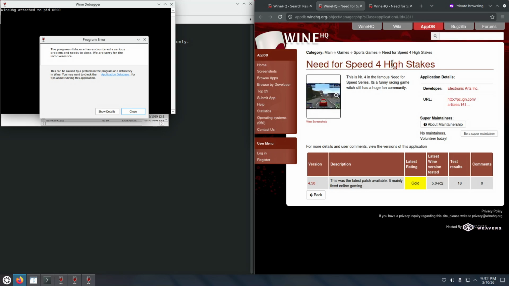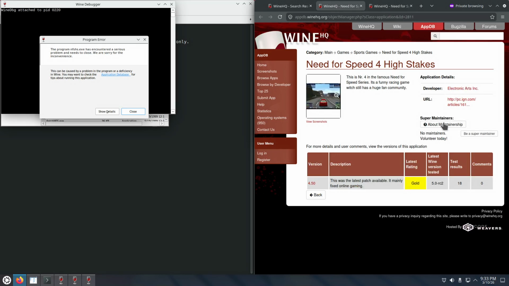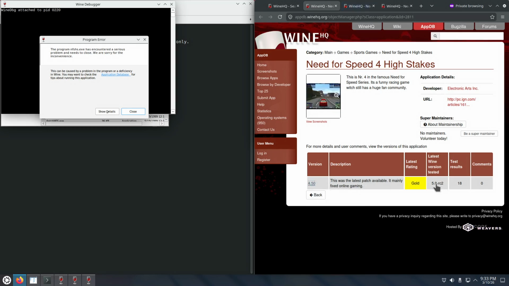Need for Speed 4 and version 4.50. And both ratings are gold. Or not. Okay, so some patching is going to be required. It's just one review, so Need for Speed 4 High Stakes, the name of the game, and then version 450. And it's tried with Wine version 5.0.